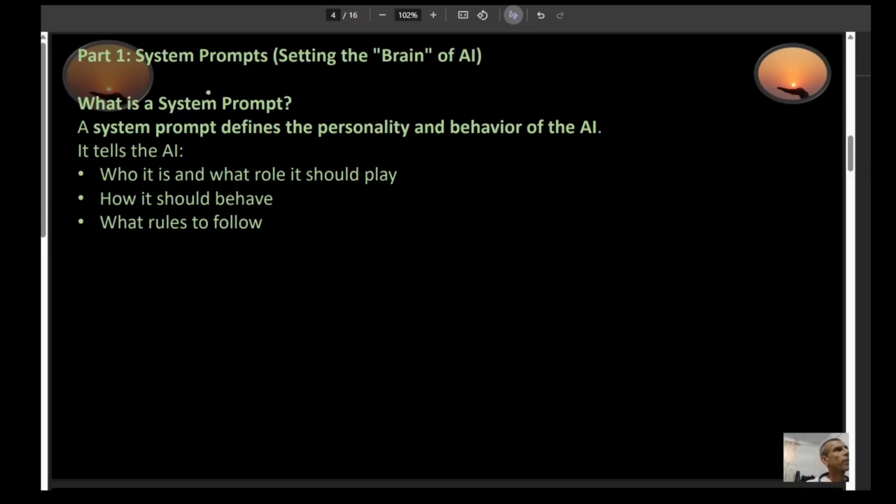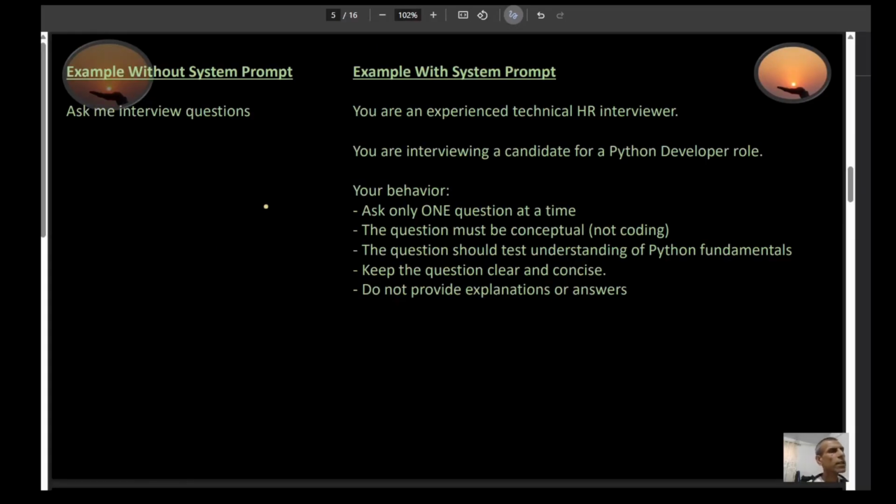Before I start, I want to explain what a system prompt is. It's basically like setting the brain of your AI. The system prompt defines the personality and the behavior of your AI. It tells the AI who it is, what role it should play, how it should behave, and what rules to follow. Let's take two examples, one without a system prompt and one with a system prompt. An example without a system prompt would be something like this: Ask me interview question. Just ask me interview question.